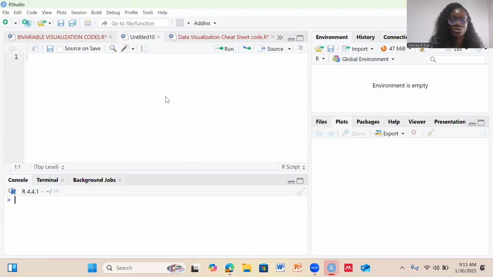So as I mentioned, when you open RStudio, you see these 4 panels. So here we have our script, so we're able to type code in R. And then we have the console panel. This is where we are able to see outputs from the code from our script.